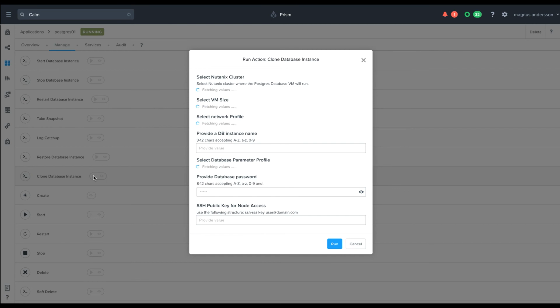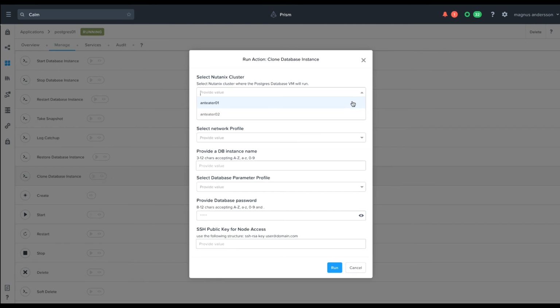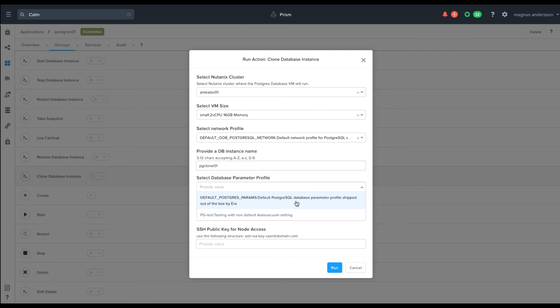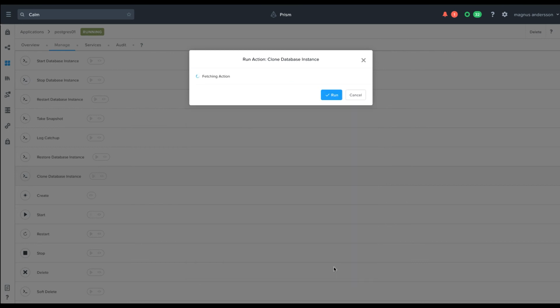When starting the clone process, it looks pretty similar to when you start the provisioning process. You need to provide input parameters that will be consumed by Calm and Era during the clone process. It's either via text boxes or drop-down lists where the values are fetched by Calm from the Era server during runtime. Select and provide your preferred values and click Run to start the clone action.